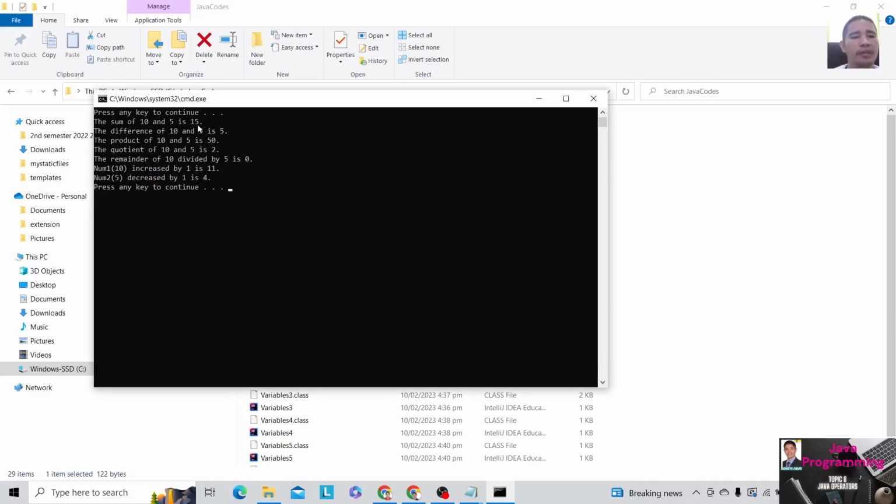Sum of 10 and 5 is 10. Difference of 10 and 5 is 5. The product of 10 and 5 is 50. The quotient of 10 and 5 is 2. The remainder of 10 divided by 5 is 0. Num1, which is 10, increased by 1 is 11. Num2, which is 5, decreased by 1 is 4.